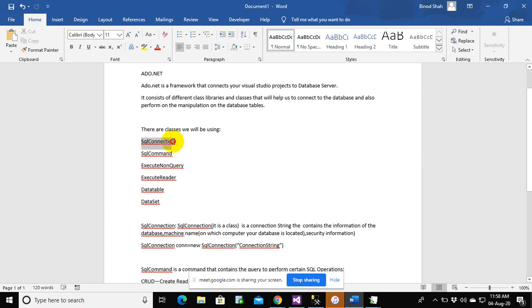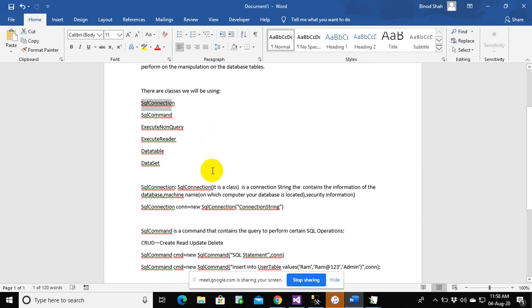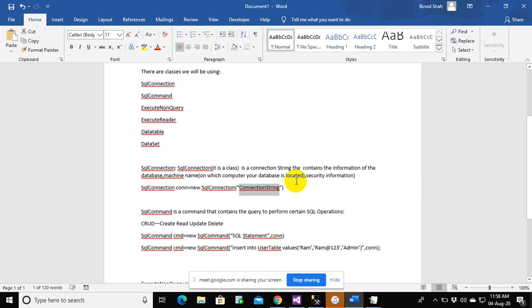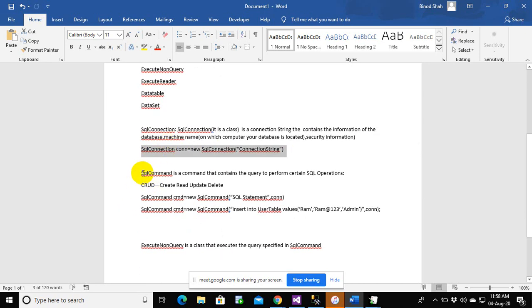Basically, SQL connection is a class that contains the information of the connection string. The connection string contains the information of the computer on which your database is located, the name of the database, and the basic security information. So this is related to the SQL connection. After the SQL connection, you have something called SQL command. SQL command is also a class that contains the SQL query to perform SQL operations. Whatever SQL operations you can perform, we can perform the CRUD operations. Create means insert, and read, update, and delete operations can be performed by using a SQL command.